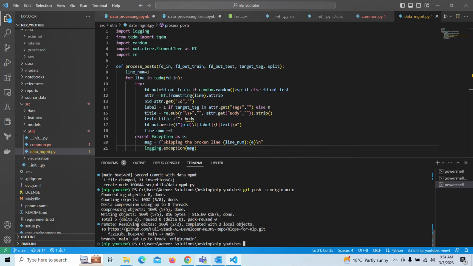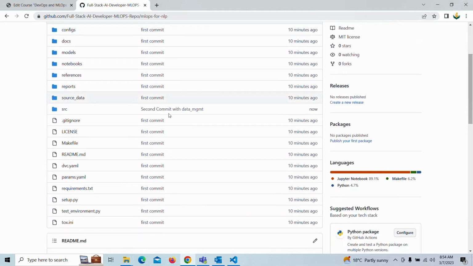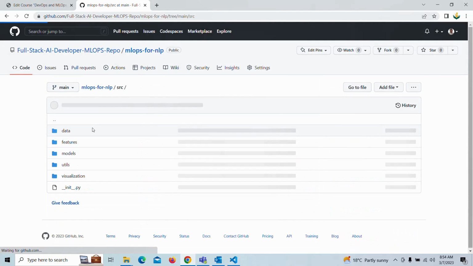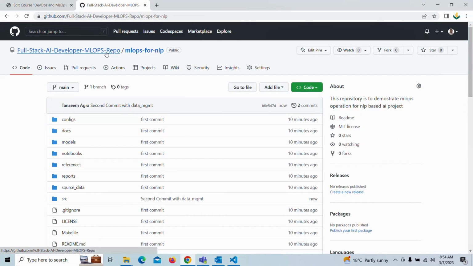Now let me check whether that is available or not. Let me refresh this, and if you hover over to src, inside utils you have the data management file also. I hope you are clear with this concept.